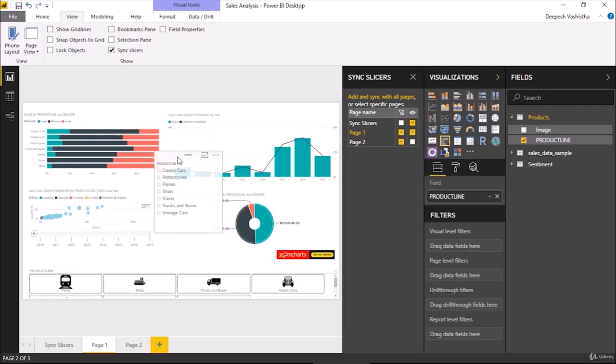It will automatically create a relative date filter, but I don't want to make this visible. I just want to have the slicer. Okay, uncheck this, and there you go.